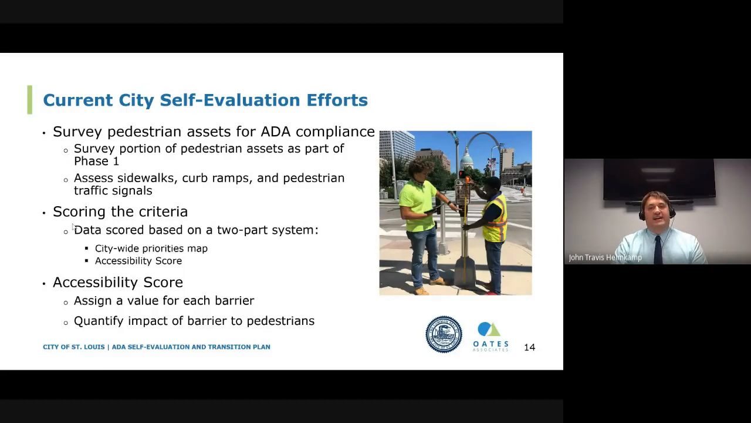And really what that is, is an effort to estimate where people are trying to walk in the city of St. Louis. The number of walkers that are going to be out there, and also can we take a look at sort of the characteristics of those walkers. The second part of the scoring system is what is the physical condition of that sidewalk.